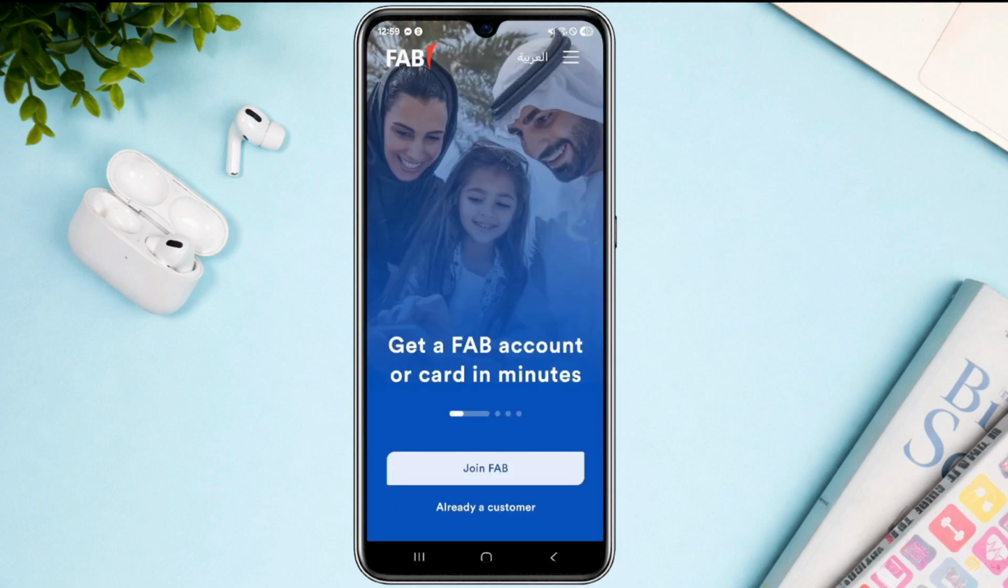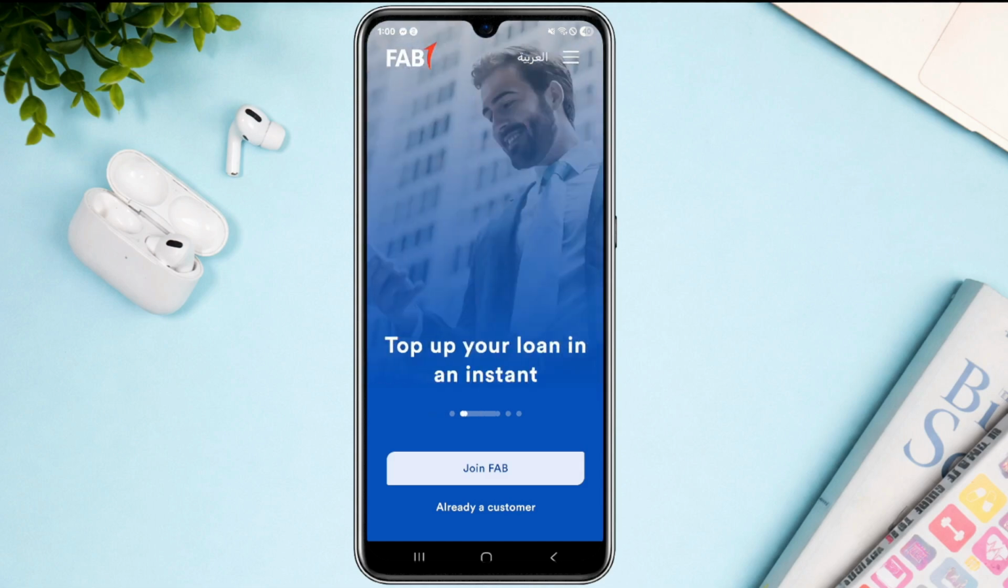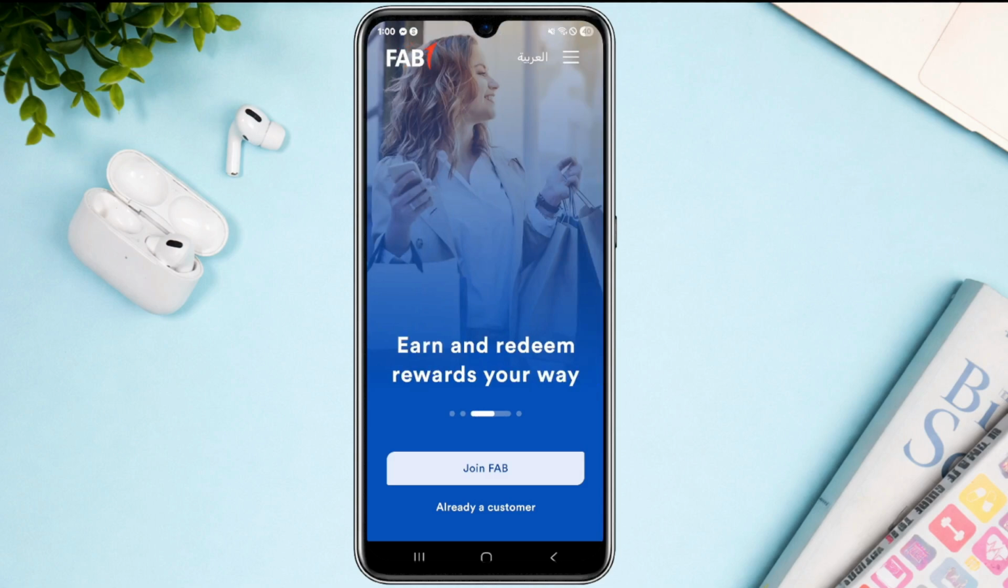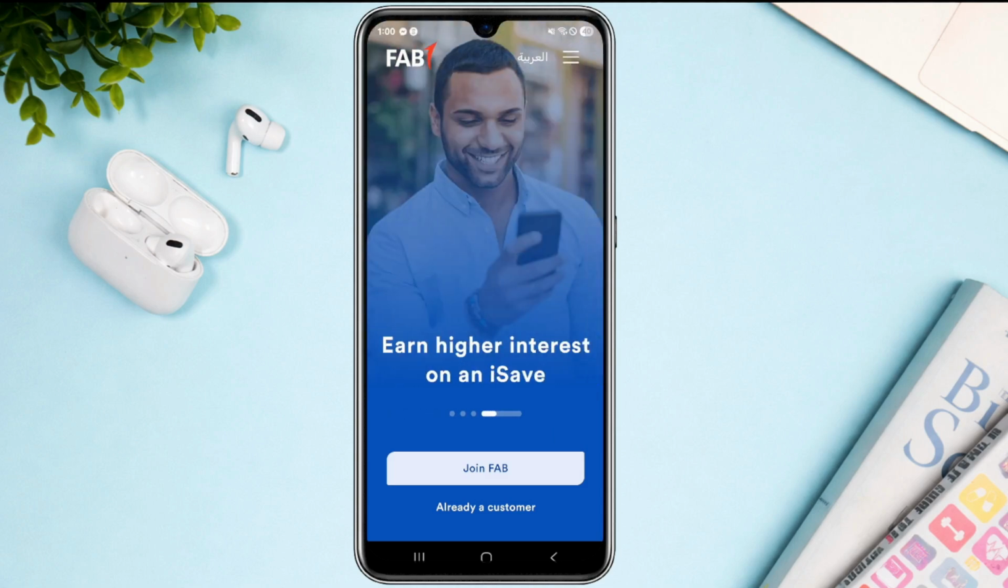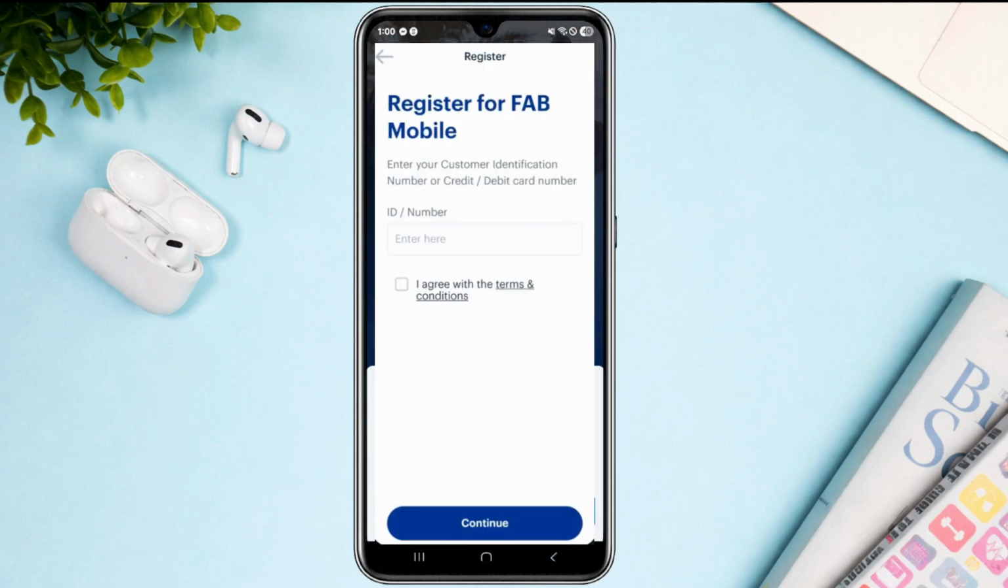Now open it up. Now, if you're a new customer or if you would like to join FAB Mobile Banking, just choose Join FAB. Now, on the next page, you will be asked to input the ID number of your identity card.